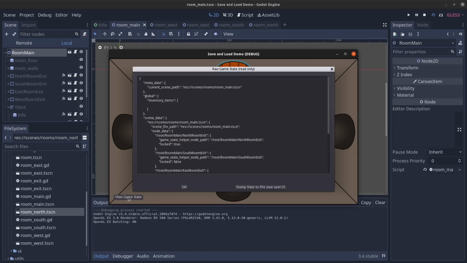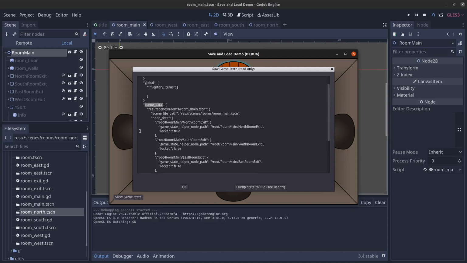As you can see, it's a dictionary with nested dictionaries inside it. The metadata section lists the current scene path, so we can reload that scene when loading a saved game from file. Then we have a global state dictionary, which right now just has an inventory items array in it. Since we have nothing in the inventory, it's empty. Next is the scene data dictionary. Each scene's data is kept in a separate dictionary, which is keyed by its scene file path.